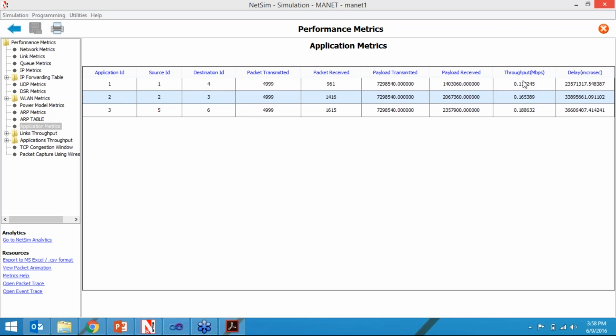There is one question about whether it supports VANET, vehicular ad-hoc network. Sir, we have interfaced with one of the open source simulators, that is SUMO, for VANET. We have integrated it.